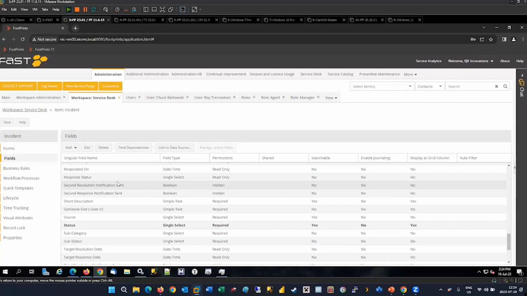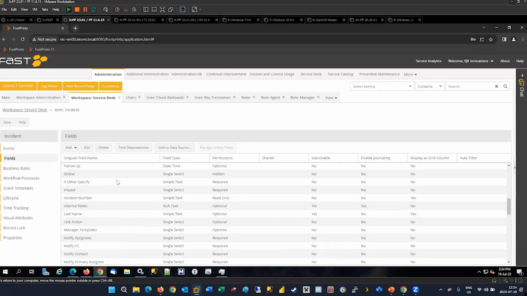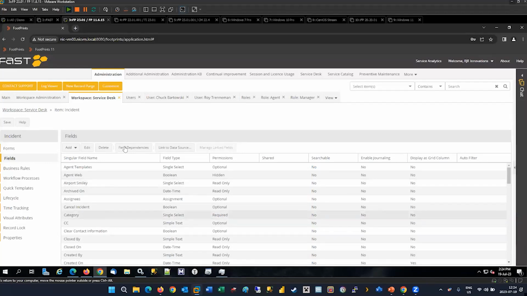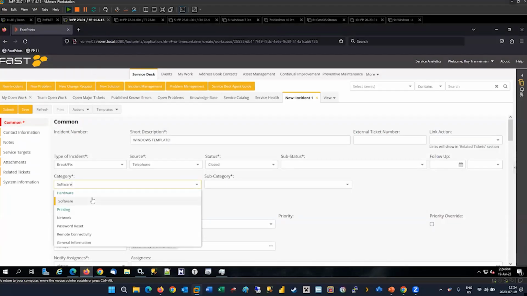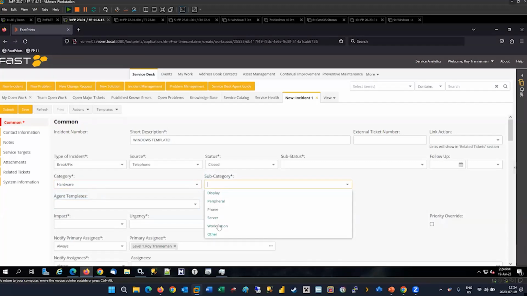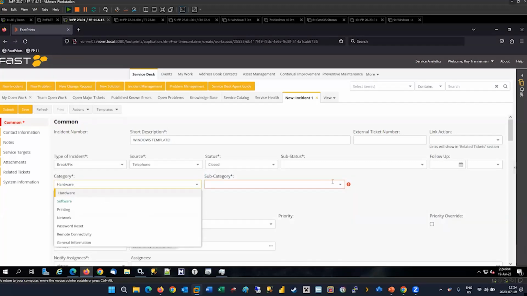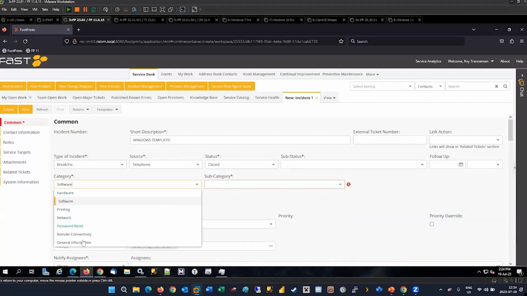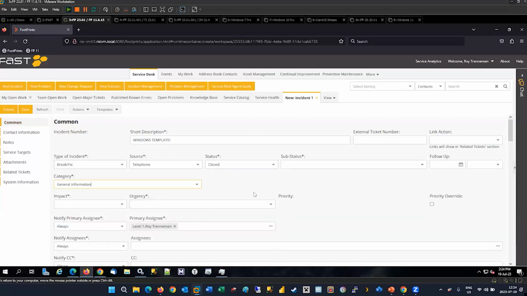There's one more thing to mention about field dependencies. This was changed very early on in the design of FootPrints 12, and it was changed for the better. If I go to, for example, category over here and choose category hardware, you can see with the field dependencies, I have some choices. If I go to software, obviously I have different choices. However, if I go to something like general information, subcategory does not show up because I don't have it listed as a child.